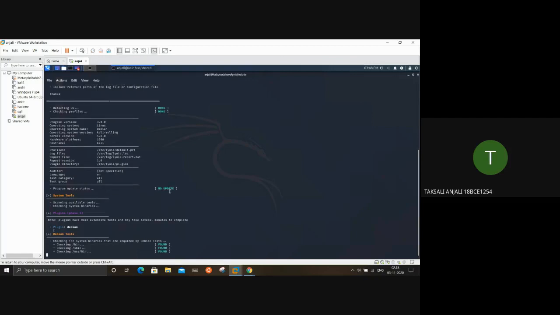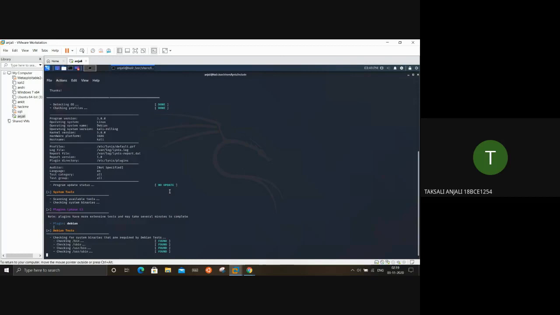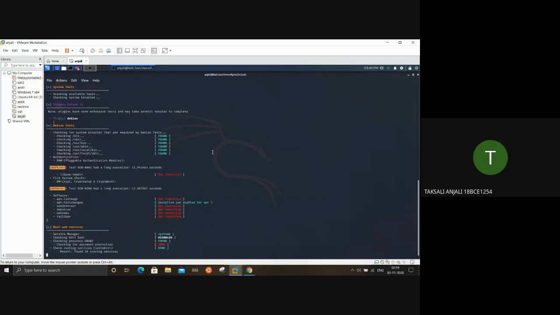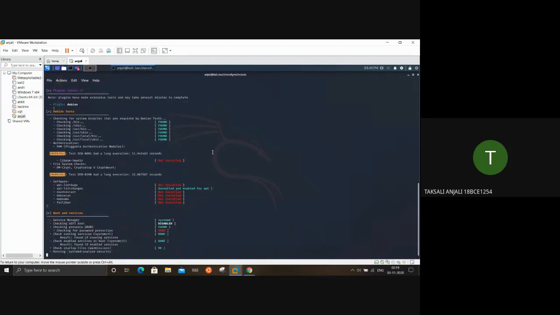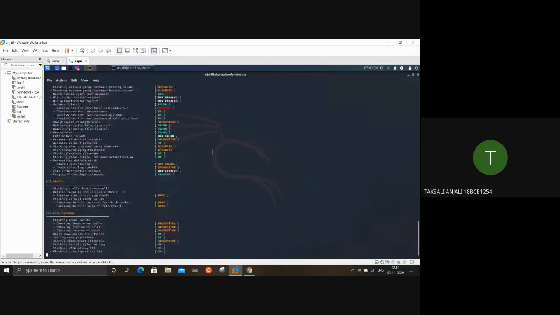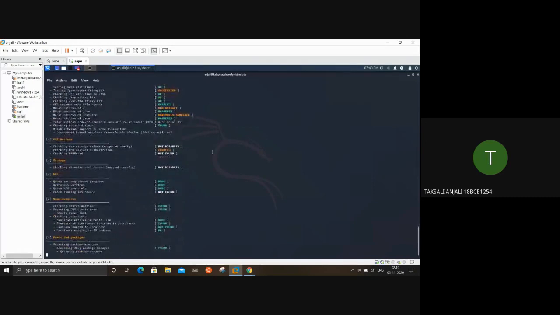The Lynis audit will check the kernel of your system, the OS, and then it will run through critical parts of the system, which include plugins, system tools, and boot services. You will see all the words I'm mentioning on the screen one by one: boot services, memory processes, users, groups and authentication, shells, storage, NFS, networking, and all the software aspects, including firewalls, web servers, SSH support, database connection, etc.